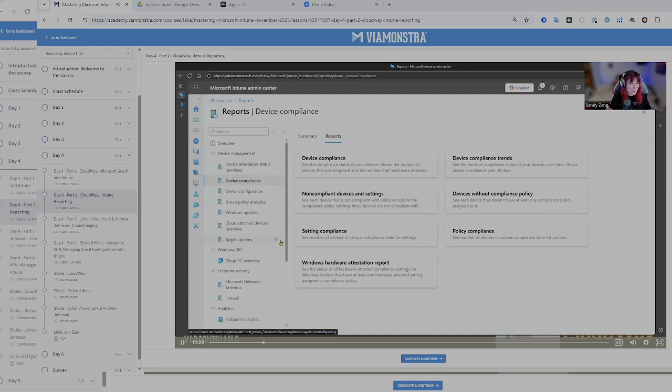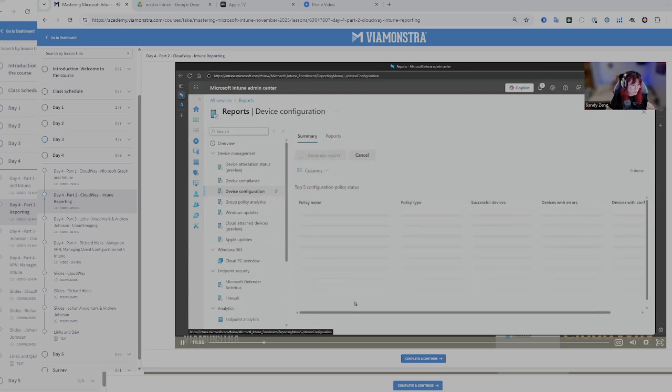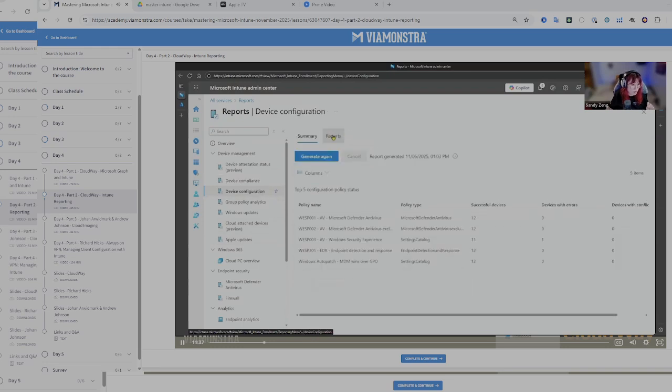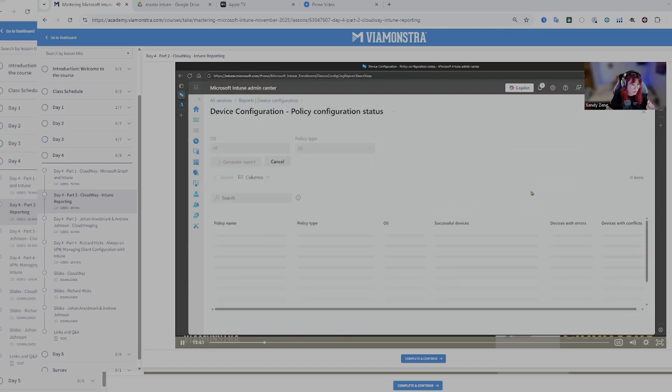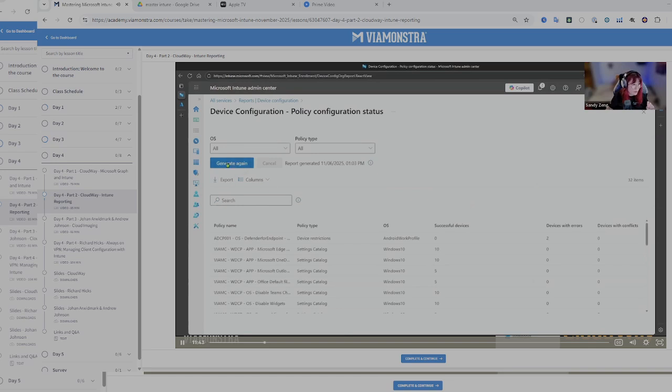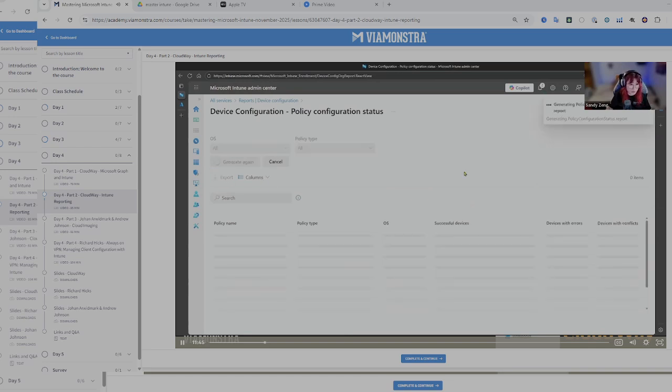But now, go back to the other things. There's one device configuration. We also have a report in this one. This one is a really good one. So let me generate that. I already did that before, so let's do it again.